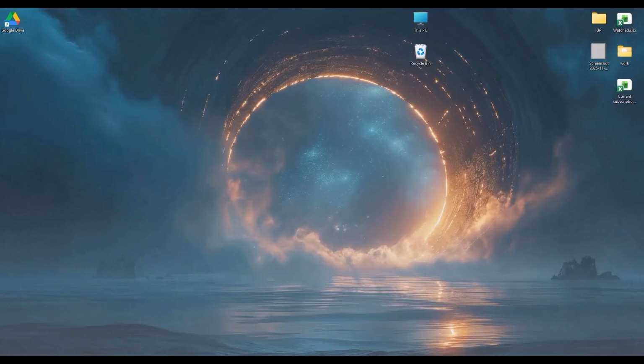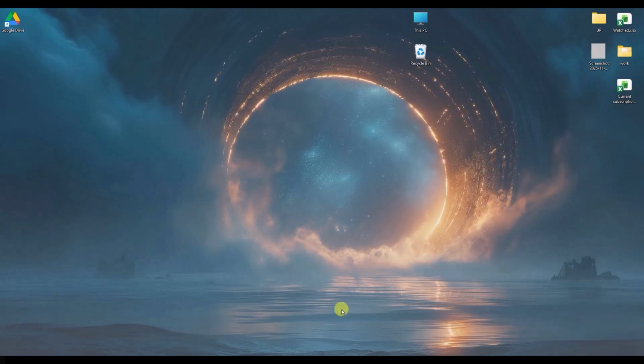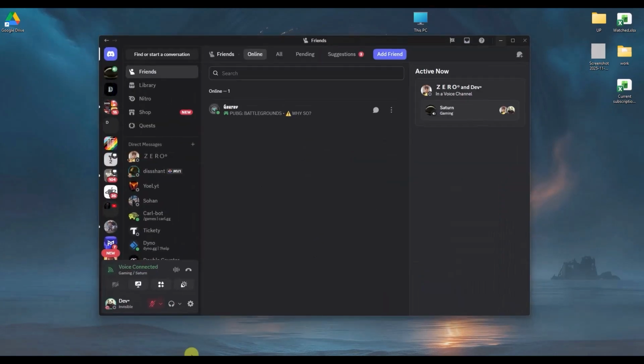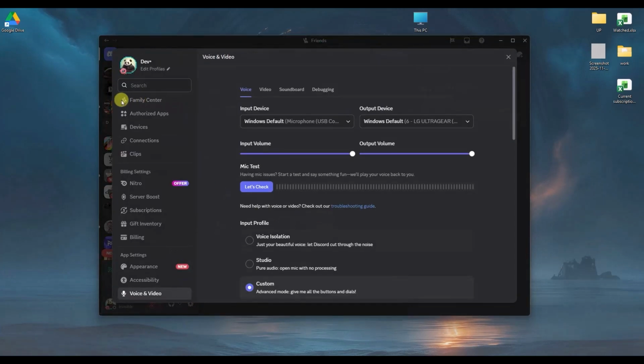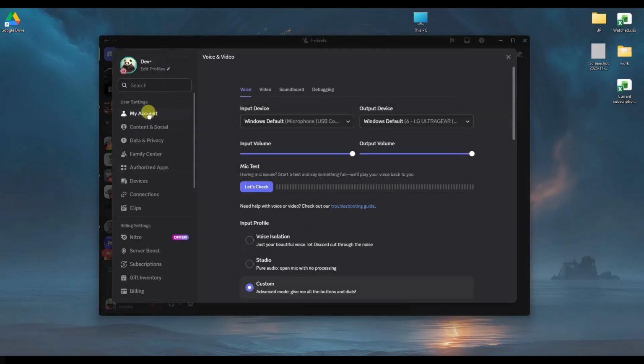In today's video, we'll show you how to deactivate your Discord account. It's an extremely easy process. All you have to do is simply open your Discord application, then click on your user settings option. After that, just simply go to My Account.